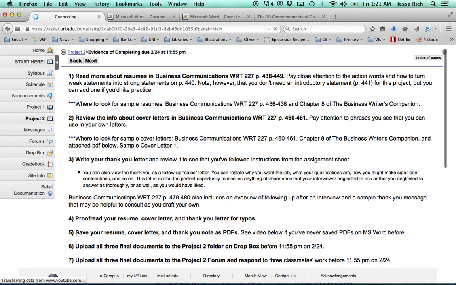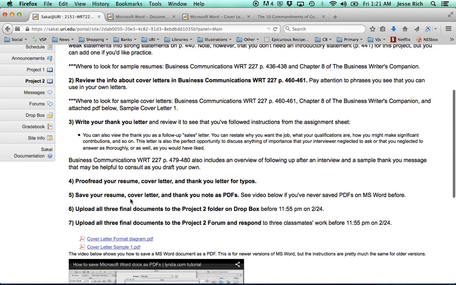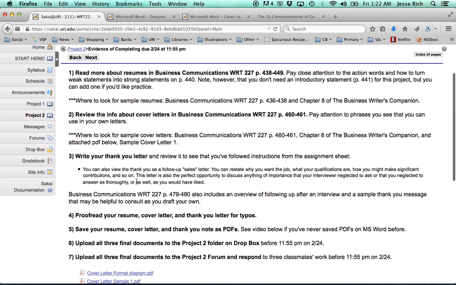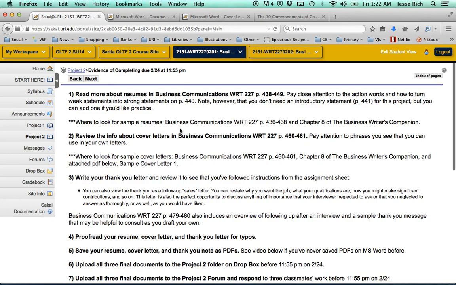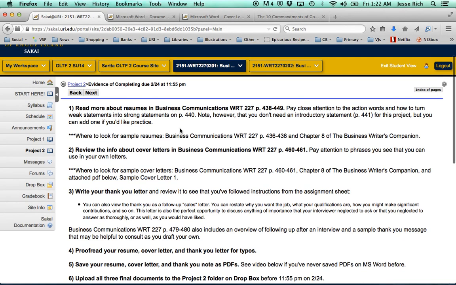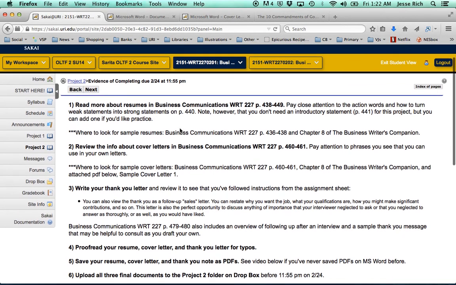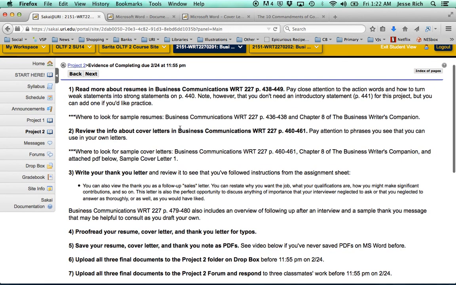And I've provided information on writing resumes and cover letters in this unit, but not a lot of detail about the thank you letter because that part is pretty basic. There are instructions for what to include on the Project 2 page here, or sorry, where you find the rubric and overall Project 2 instructions, but no examples. There is one thank you letter message sample in Business Communications 227 on page 480, so you can check that out if you want. But otherwise, it's up to you to decide how to format it.